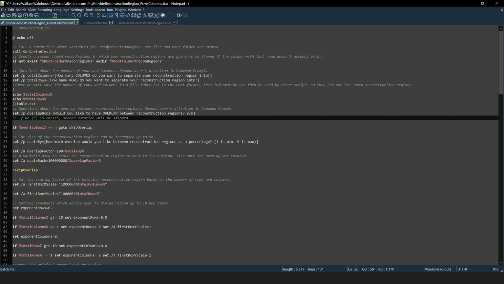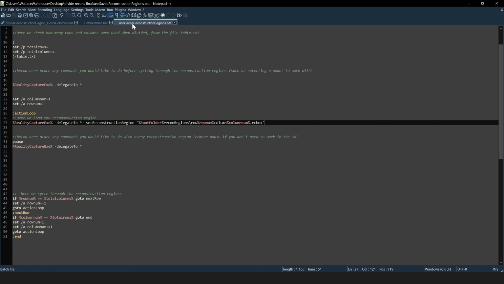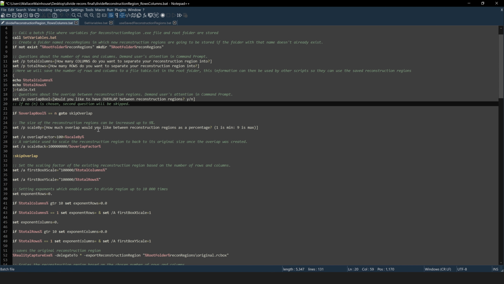And the reason for that is when we run the second script, use saved recon regions, that is going to load those two variables from that txt file, because it needs to know how many rows and columns you have to cycle through them. After that, you're going to be asked how much overlap you want, and if you say yes, you'll be asked what percentage of overlap you would like.